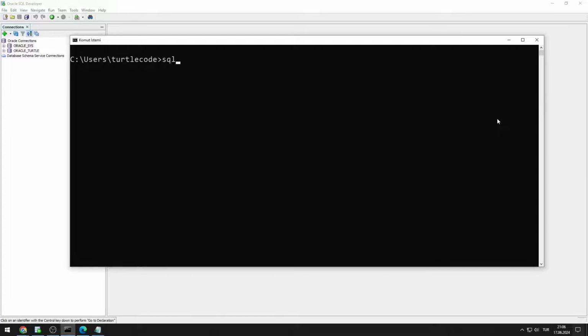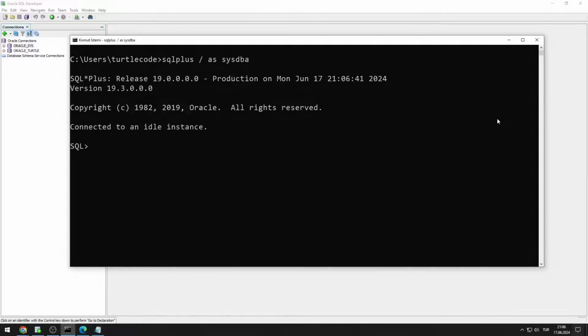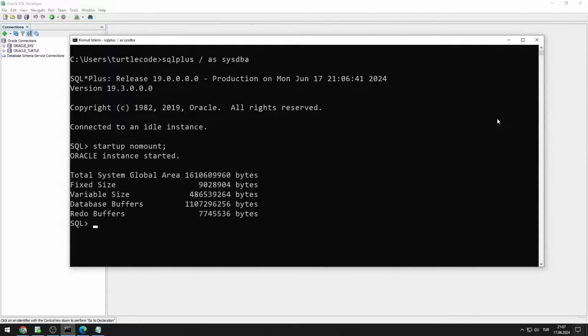I open the SQL*Plus program with SYSDBA mode. I start Oracle Database in no-mount mode. You can think of Oracle Database as 2 parts. The first is the instance, the second is the database part. Instance is the brain of the Oracle Database. All administrative operations are done in the instance. The database part consists of disks.